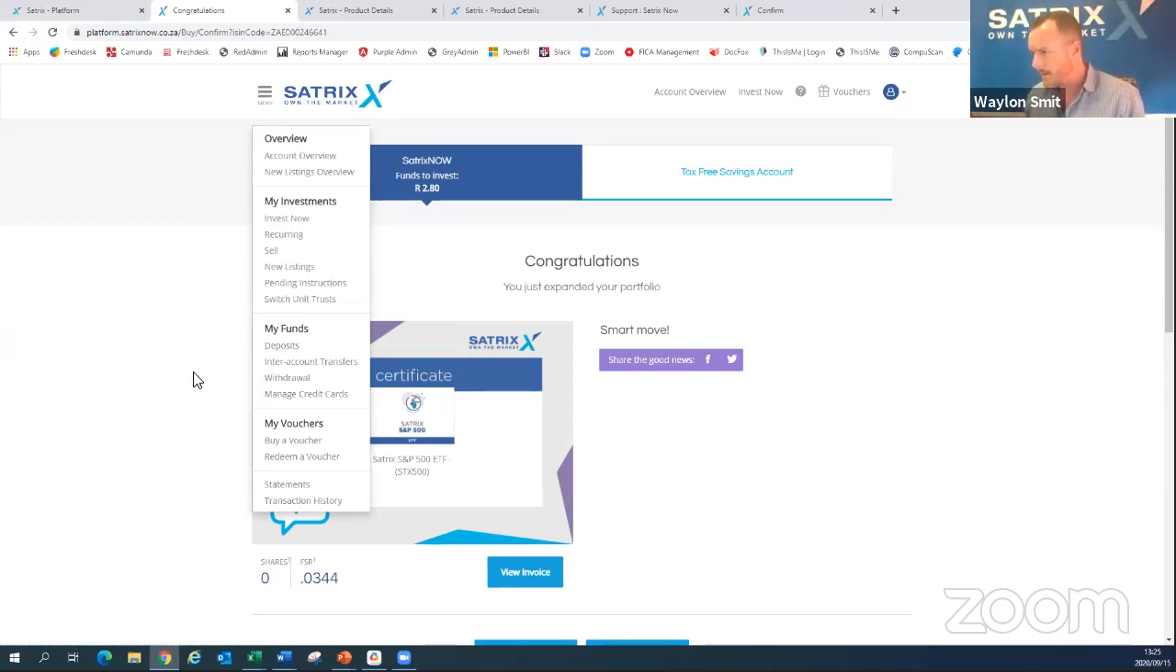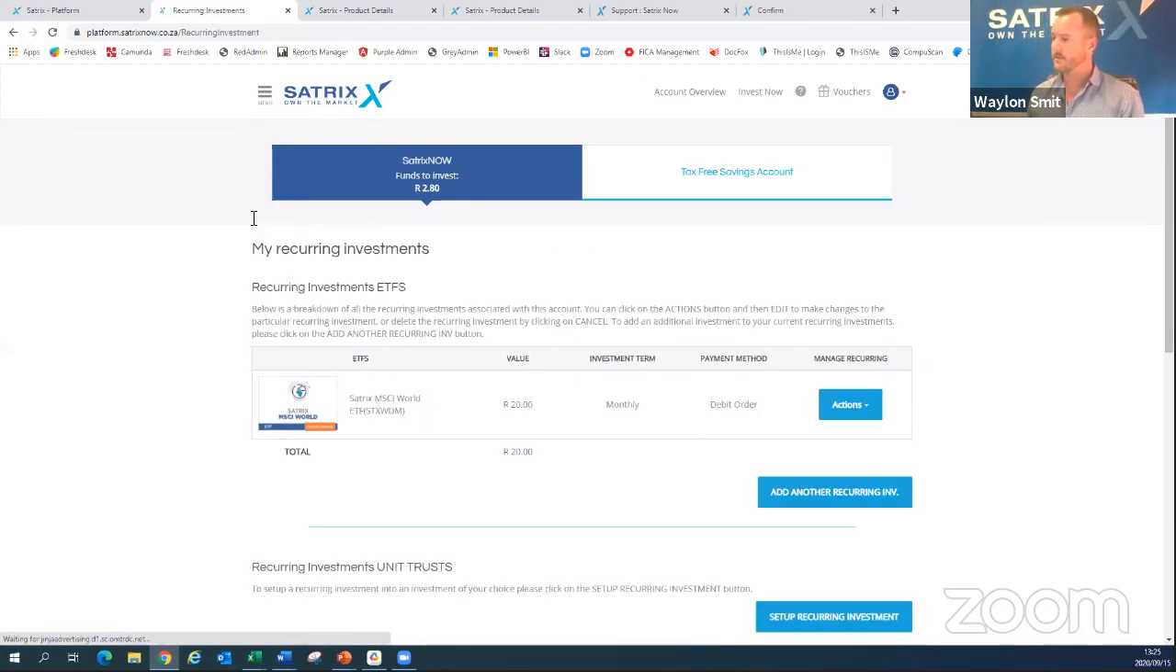Just a little, so I want to go to recurring. I want to look at my recurring investments. I see I already have a little recurring investment set up into the SatrixNOW World for 20 Rand monthly. It's a debit order directly from my bank account, and as soon as that money hits my account, the investment will happen automatically. So that's just your recurring investment.